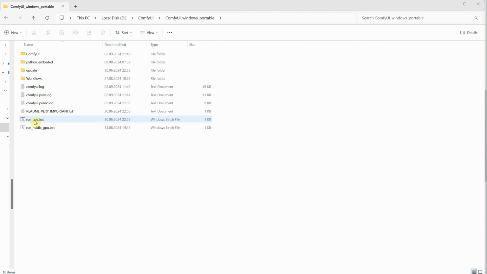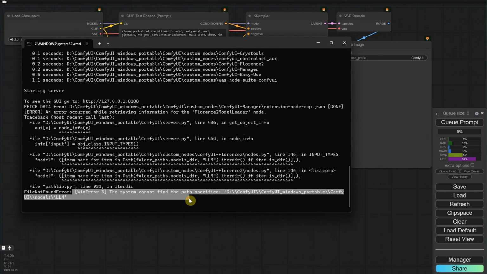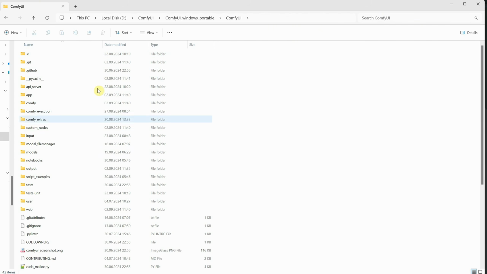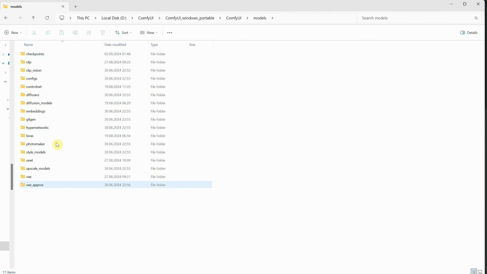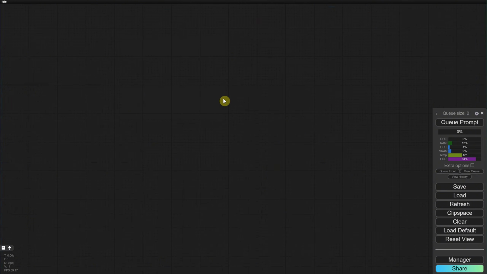When you run ComfyUI, you might see an error about not finding the path of the LLM folder. Don't worry, after you run your first workflow, the models will automatically download into that folder and the error will disappear. The LLM folder should appear after the first run. Clear your workflow and start fresh to explain the process step by step.